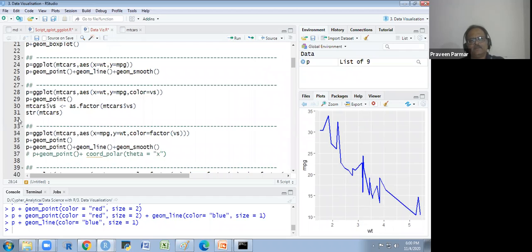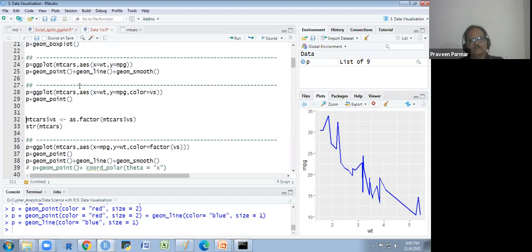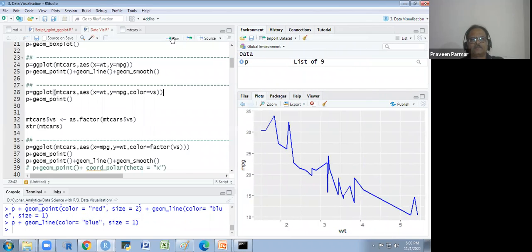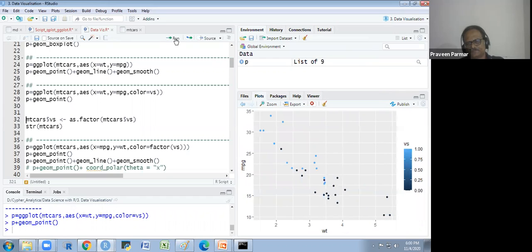Now what I am doing in the platform, I am using mtcars. In the aesthetic, I am using the X and Y axis, and the color vs also I am using in the aesthetic. vs is a data variable, V-shaped and straight engine. So I am also putting that in the aesthetic in the ggplot platform, and I run it. And I make a geom_point, see what happens. We are getting this range.